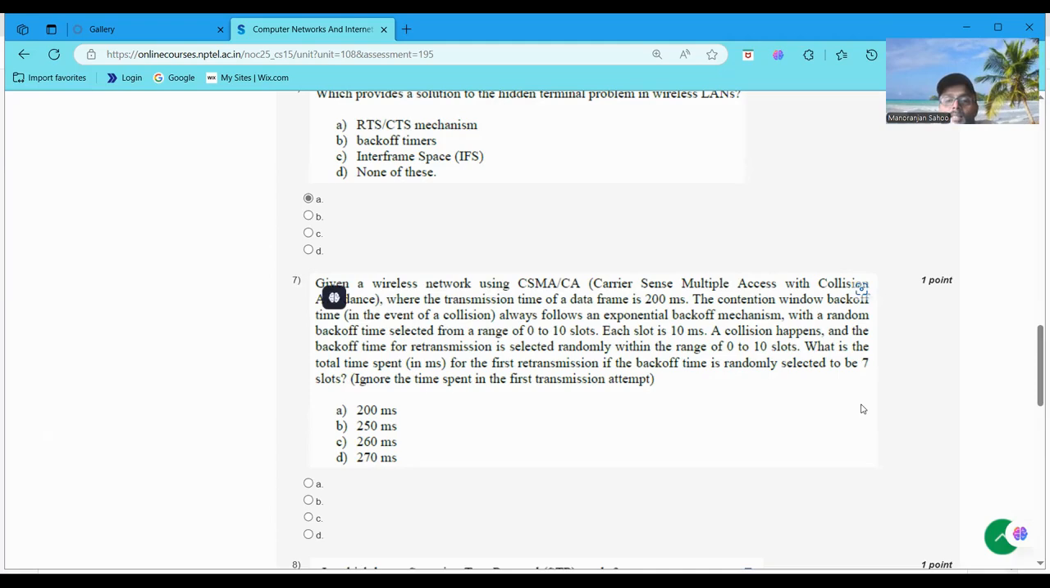Each slot is 10 ms. A collision happens and a backoff time for retransmission is selected randomly from 0 to 10 slots. What is the total time spent in ms for the first retransmission if the backoff time is randomly selected to be 7 slots? Ignore the time spent in the first transmission attempt.